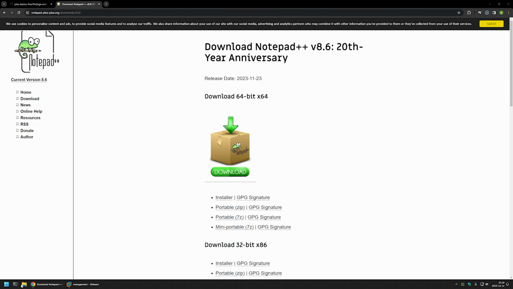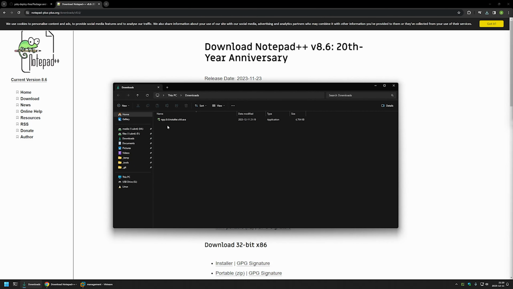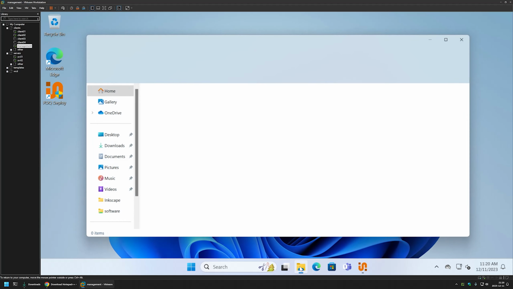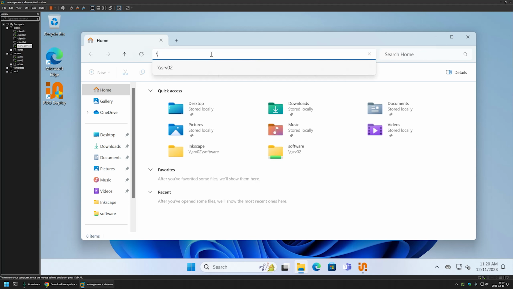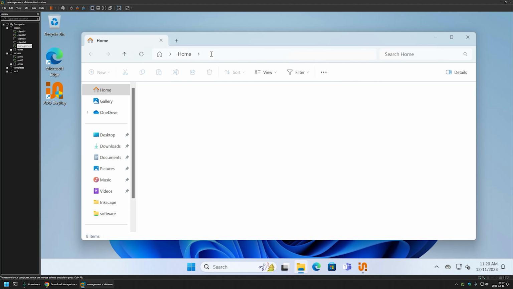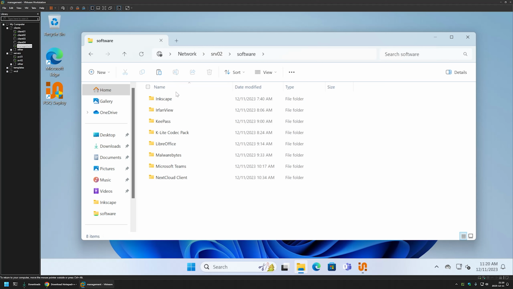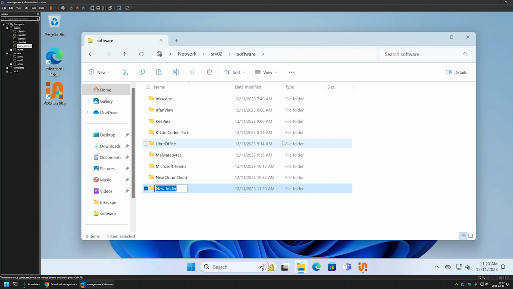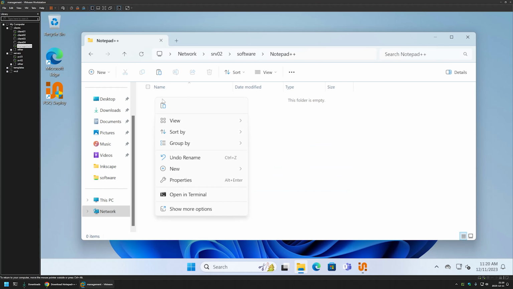Then I will go to my downloads folder and right click on the executable, select copy, and then I will go to my VMware Workstation where I have my Windows environment. And here I will be placing the executable file in a network share that is accessible to my users and computers. And for that I will open File Explorer. I will enter my file server's name here, SRV02. Here I have the software share, and inside of the share I will create another folder. I will name it Notepad++. I will go inside of it and place the executable here.